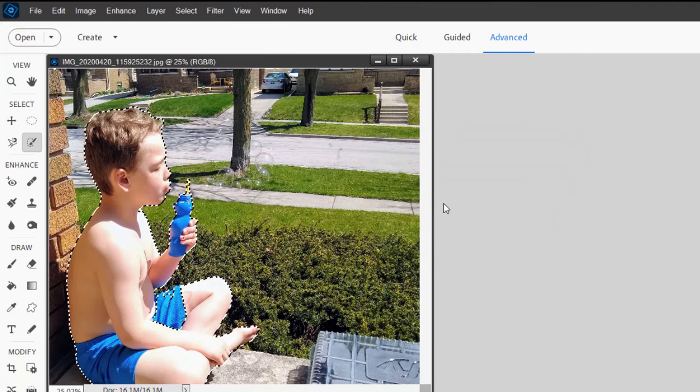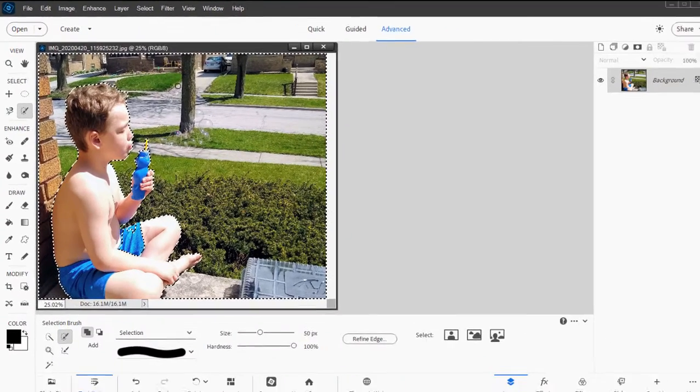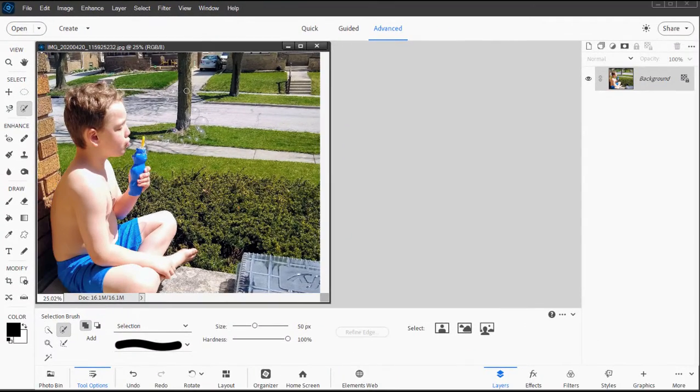We'll throw away that selection and go to a new selection. There we go. Now we've got the background selected, everything except the subject in the picture. And if there was a sky, we would also have the option of selecting the sky. Let's deselect that by Control D or Command D.